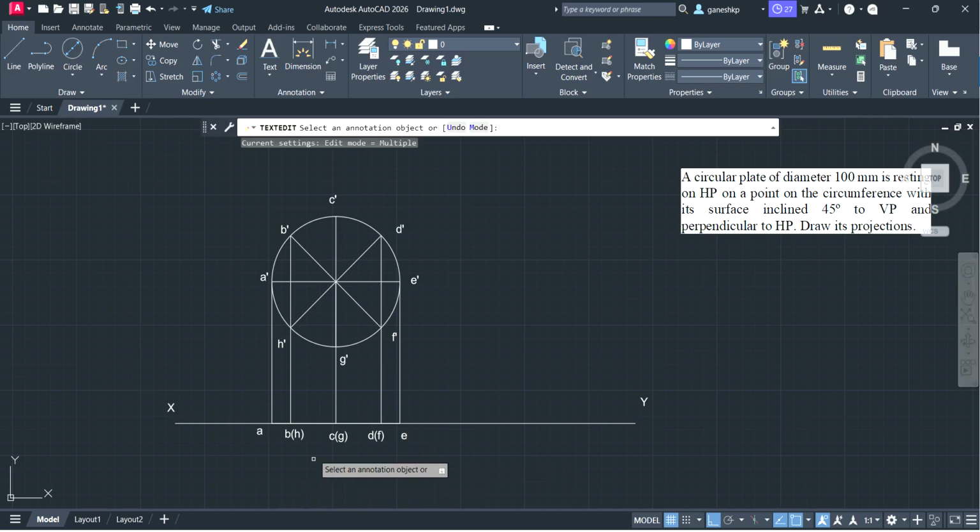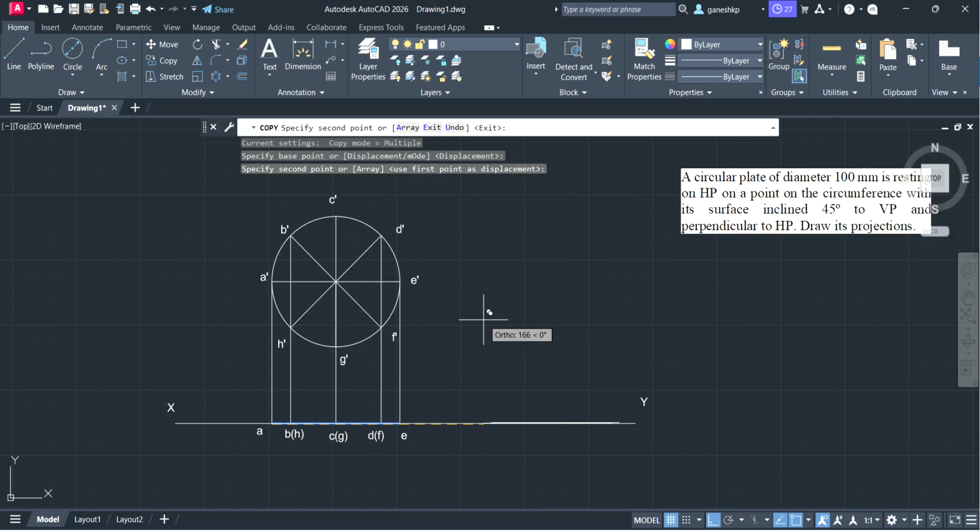Now I'm going to copy this line and move it somewhere. Go to copy command. I'm going to copy this line, this line, this line, and this line. Give enter, this point to this point. Now you got the lines here.